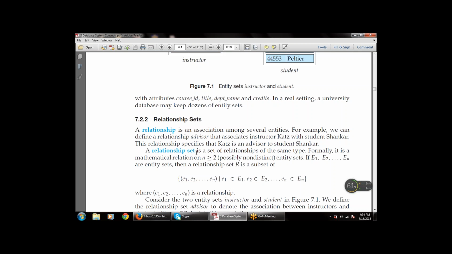A relationship is nothing but an association among several entities. If I want to represent the relationship between various entities, that is represented by a relationship. So it's an association among several entities.